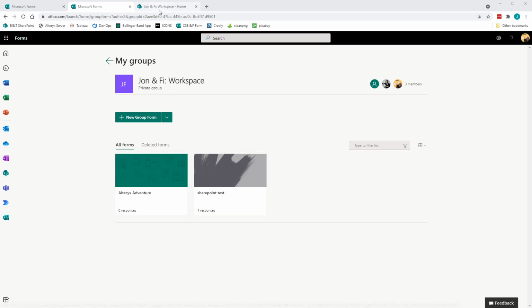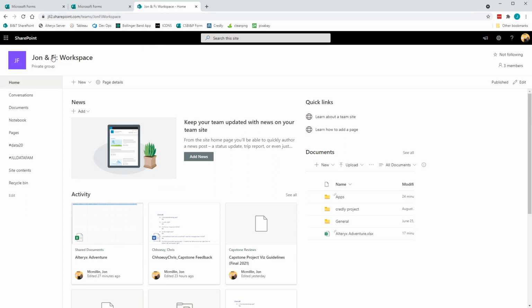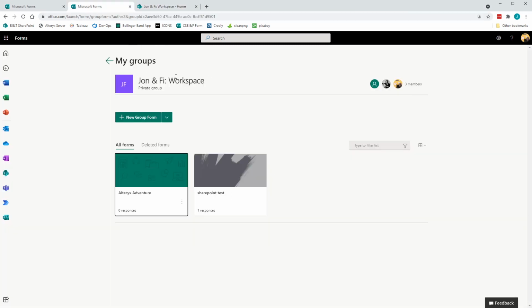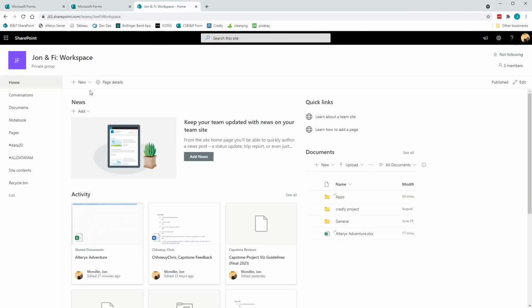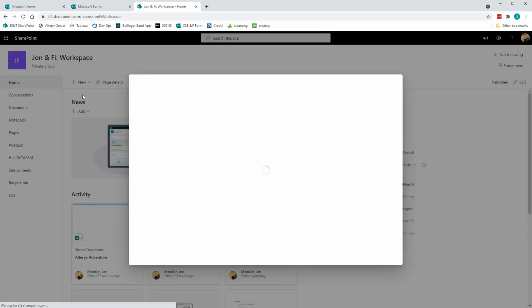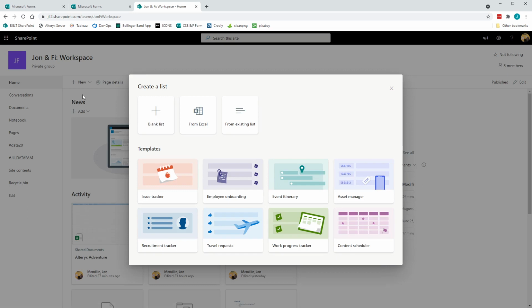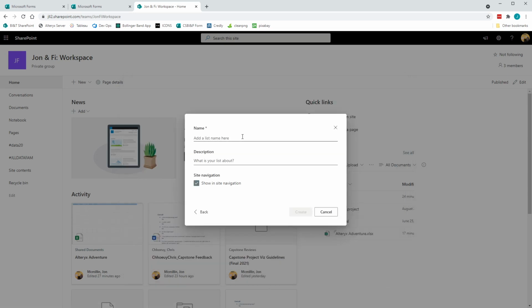So what I'll do is jump over into our SharePoint site, into the same site that's linked to the group that we created the form in. All I'm going to do is hit New up here and create a new list. I'm just going to start with a blank list and edit it from there. I'm going to call this Alteryx Adventure list.